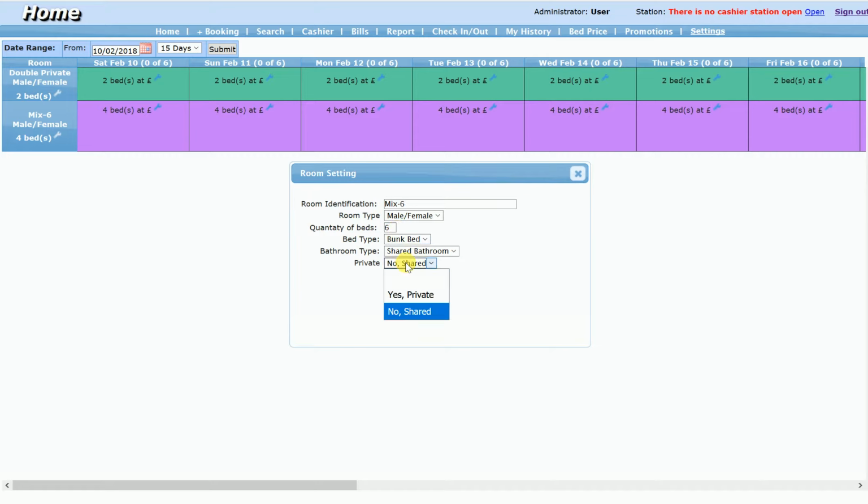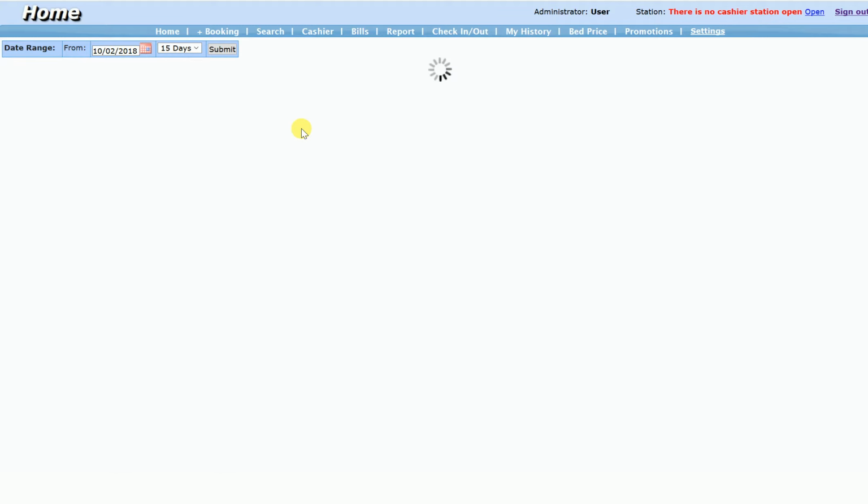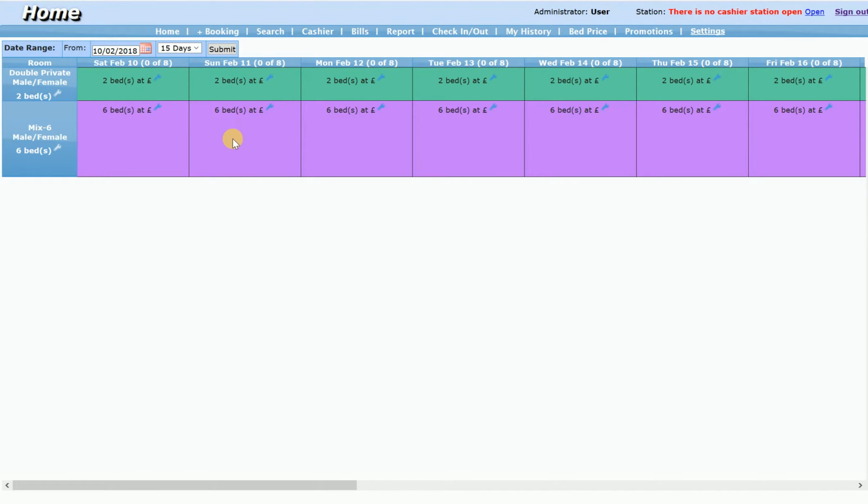Private and share. This means that if it's share, you're selling each bed individually. If you change to private, which is this green room here, you sell all the beds at once. So you cannot book separate beds. You book all the beds of the room. All right. So submit here, and this will go back to the previous page.